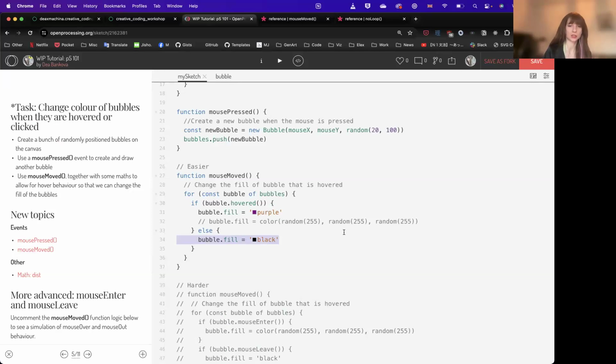You're just checking the condition: is it inside or outside? I appreciate this was a little bit quick, but I just wanted to make you aware that this is how people go about checking for things such as events, and whether you've clicked or hovered on one of your shapes. So I just want you to be familiar with the idea, and then you can read up more about it.